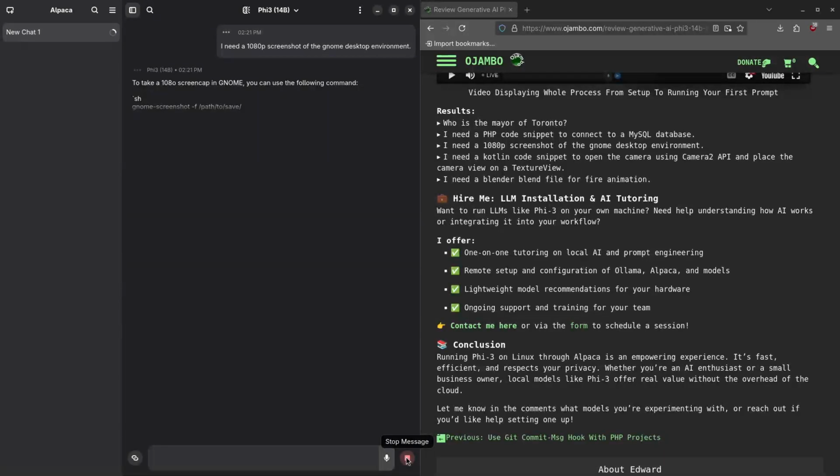So, for example, in MySQL, or in this case, MariaDB, that's what I'm using. Okay, so the next request is I typed, I need a 1080p screenshot of the GNOME desktop environment.